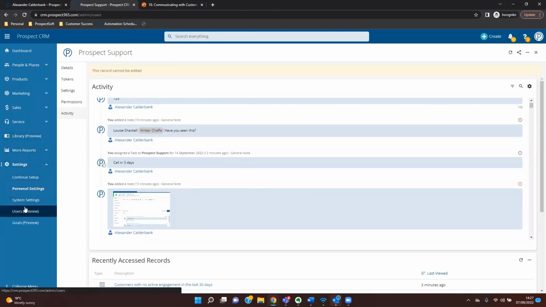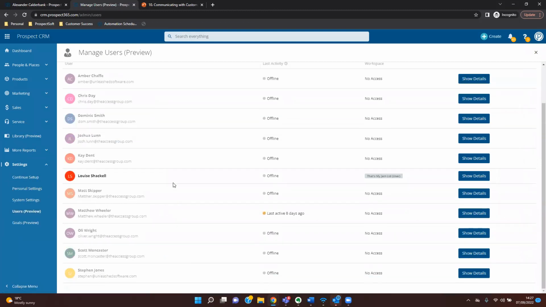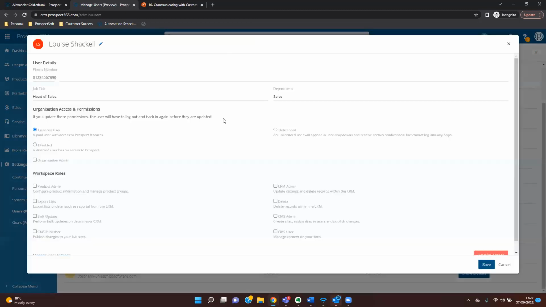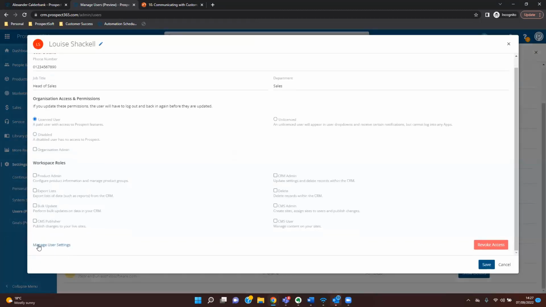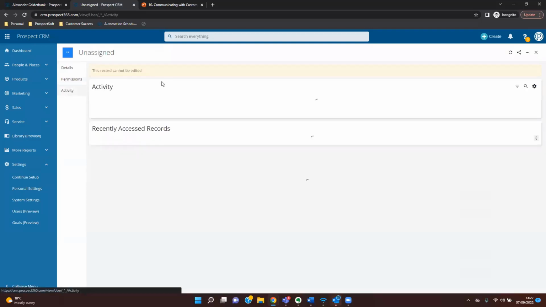I will come back to this if it does load. Oh, there we go, typical. So yes, here's the list. Going into any user, you can show their details. This is where the permissions are set, and you can manage their settings here and go and have a look at the activity and such, like so.